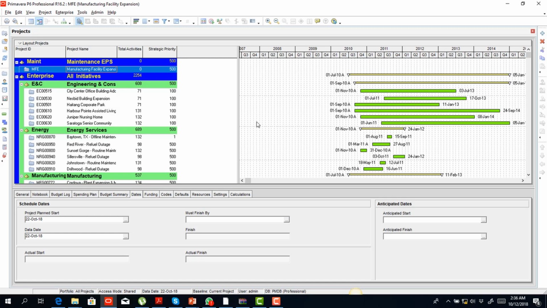In lesson 4, we're going to be looking at how to create a work breakdown structure and then also how to decompose it further into activities. Those are some of the things we're going to be looking at in the very next lesson.